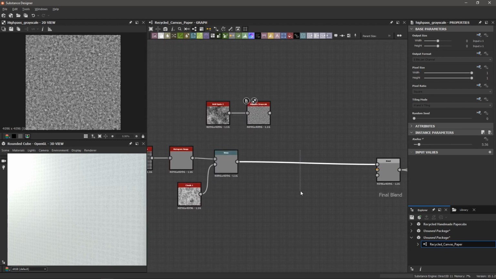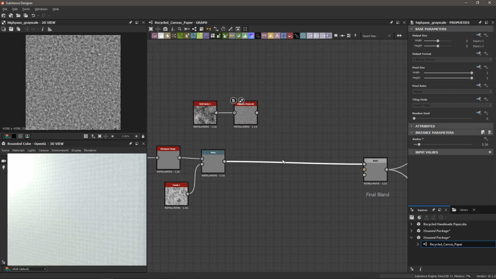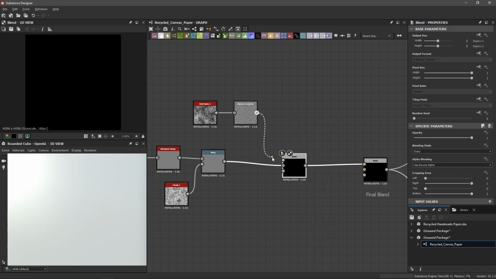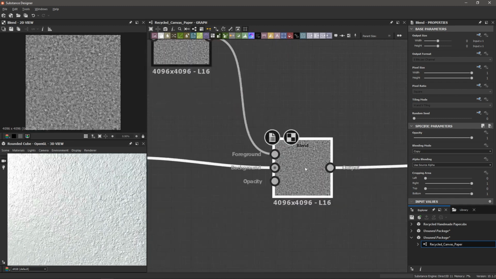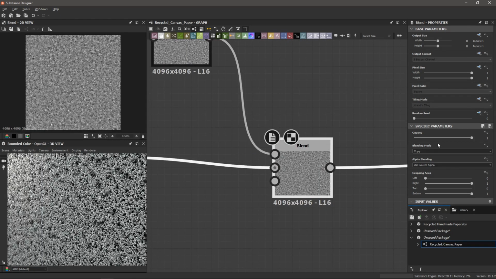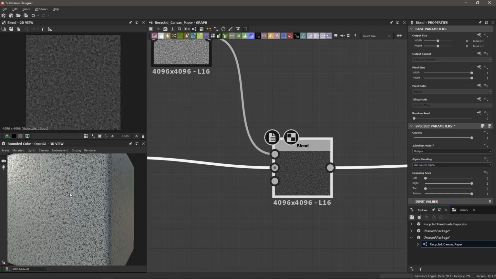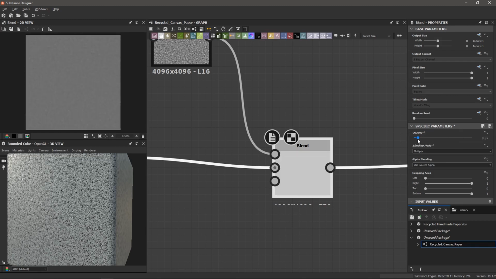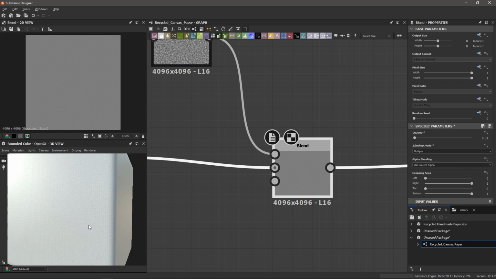So I'm going to select the connection between this warp and our final blend. Hit spacebar, type in blend, and bring the high pass grayscale into the foreground. Then I'm going to set my blend to multiply. And you can see it's a bit crazy, but that's because our opacity is way too high. So I'm going to bring this pretty much all the way down to about, well, we've got 0.01 there.